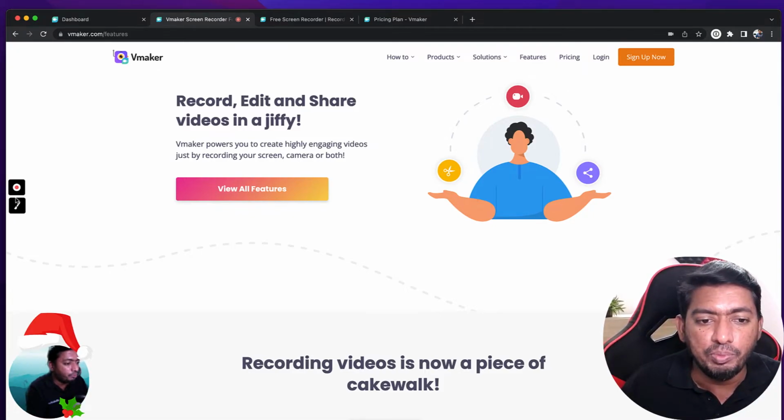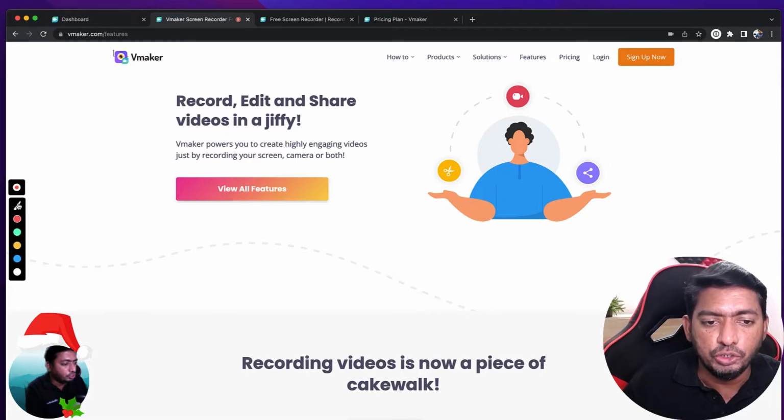And another important, beautiful tool that we have in the Teams plan is the annotation tool. If I want to annotate something, I can pick up this brush and I can choose the color.